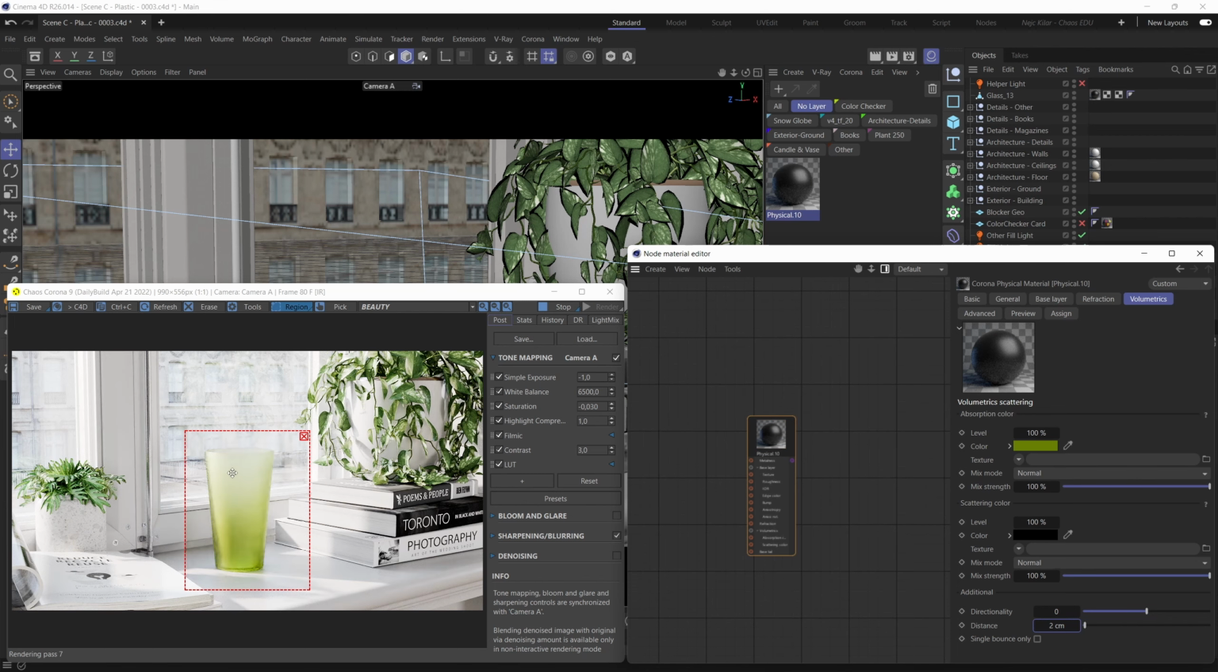Okay, and we're getting somewhere here, right? Let's maybe lower down the distance to maybe 0.35 centimeters. Let's just see how that's looking. All right, and I think we're getting somewhere.